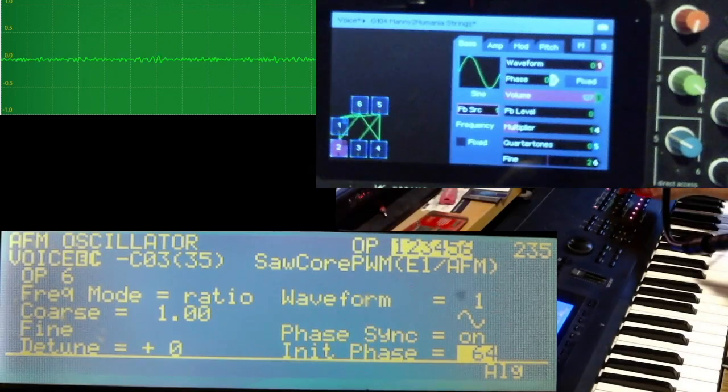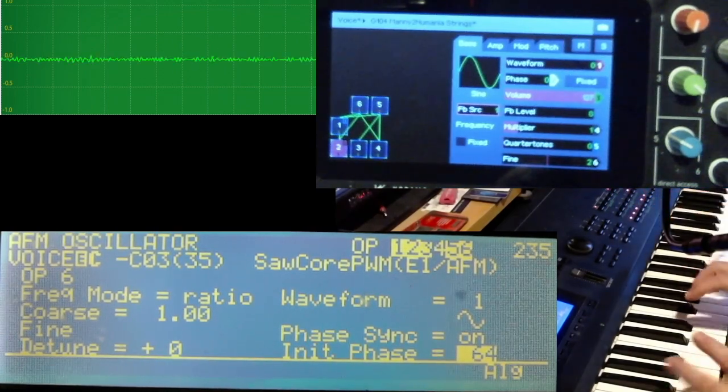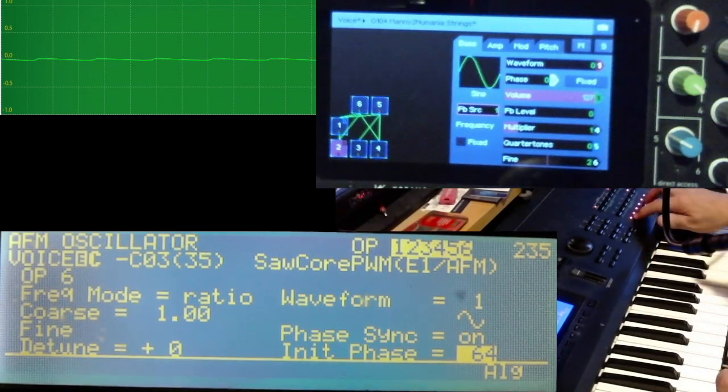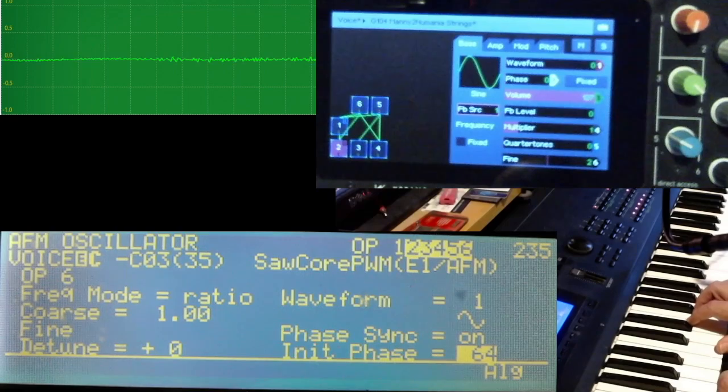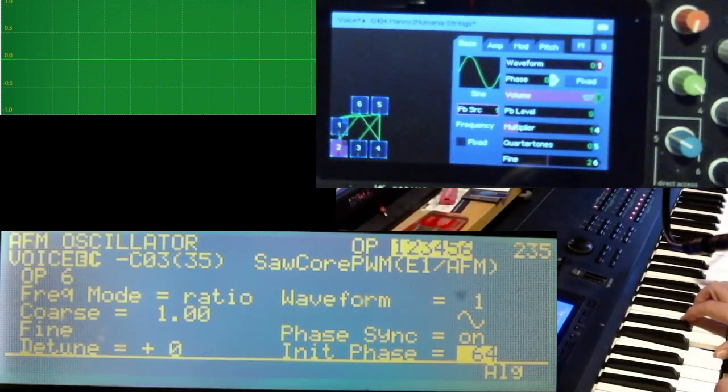So that's just a single element of our two sawtooth waves interacting to give us the pulse width modulation stuff. Again, this is the single sawtooth wave. This is the second sawtooth wave. And then again together.